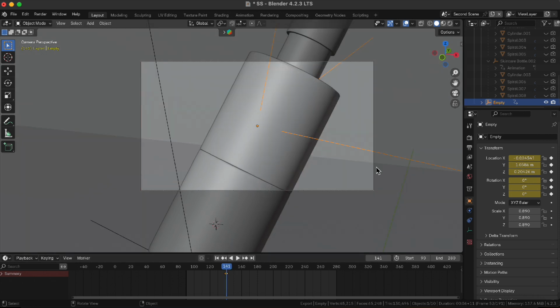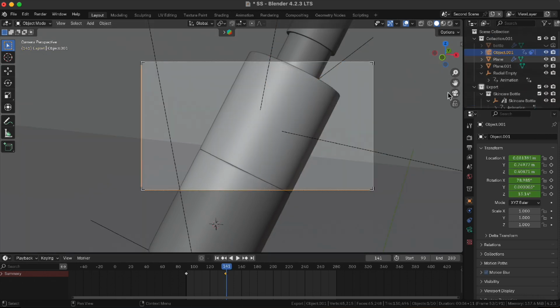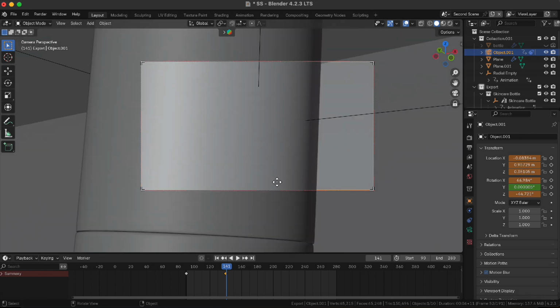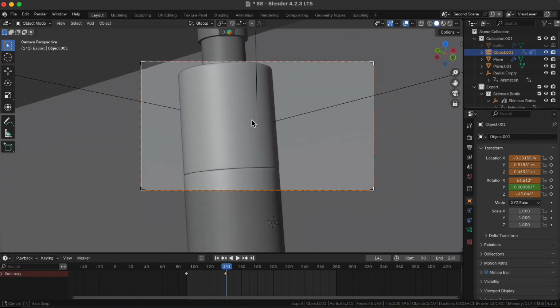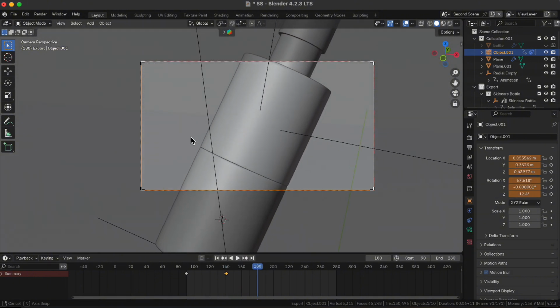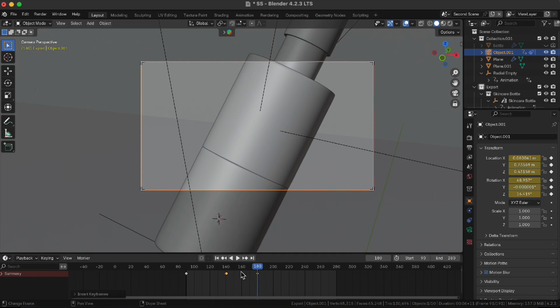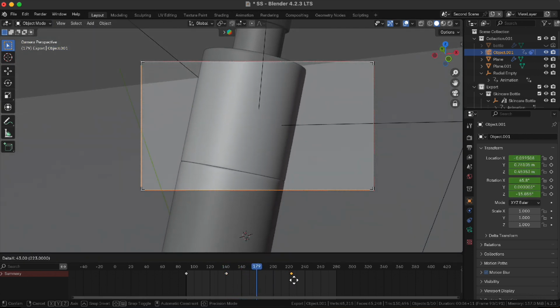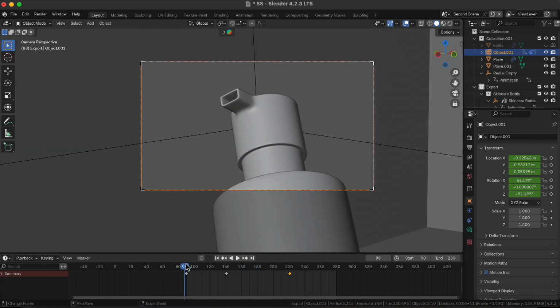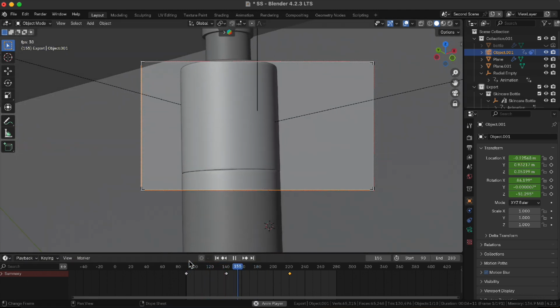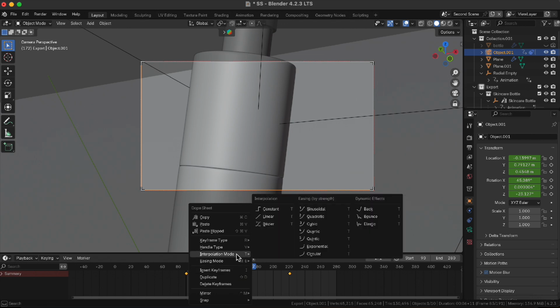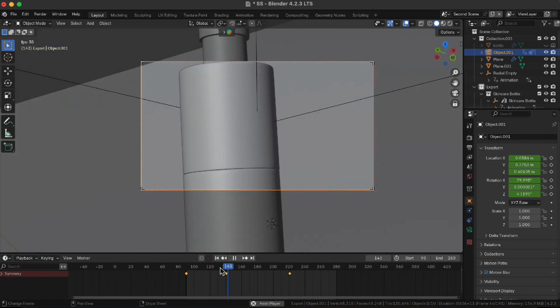So on frame 141, we're gonna select the camera, lock it, and see we've zoomed out somewhat. Insert keyframes, play it until 180, and just move it like this. Insert keyframes. This is too fast, so we could move it to 220. By the way, make all of this interpolation to be linear.